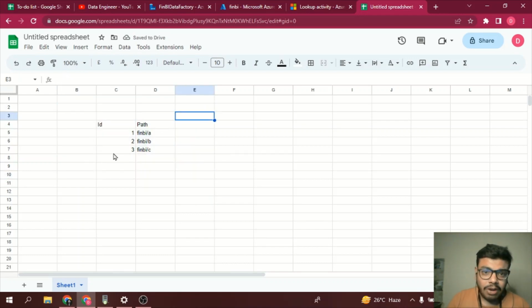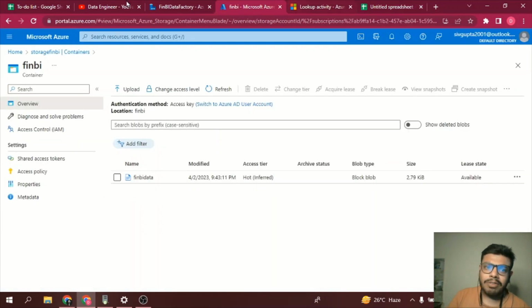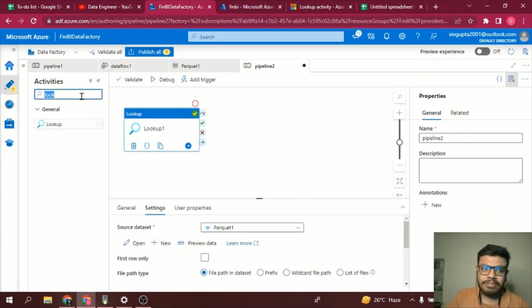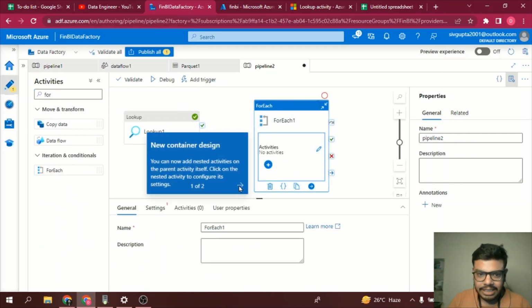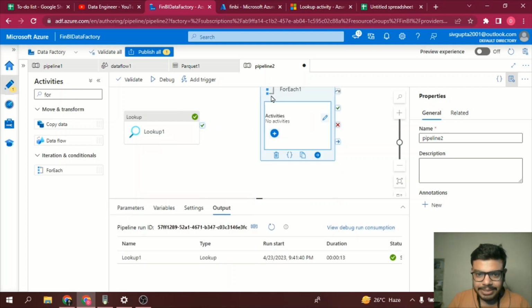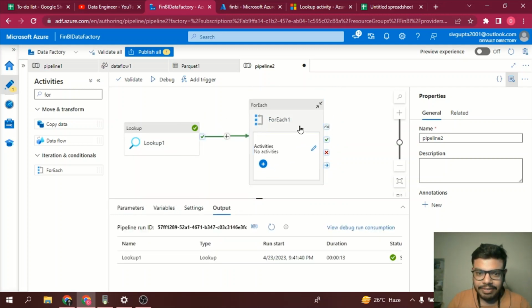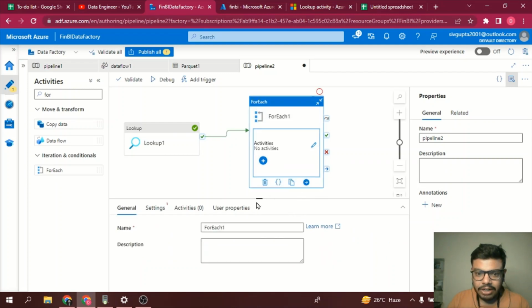Once the lookup activity has read this table, I will recursively go through these paths, and then have a copy activity to copy the data from this particular path to some other path. This is one of the practical scenarios. After lookup, what we need is a for each activity. If I just have a for each activity, it's giving me some tips. Now I connect it with the for each activity.